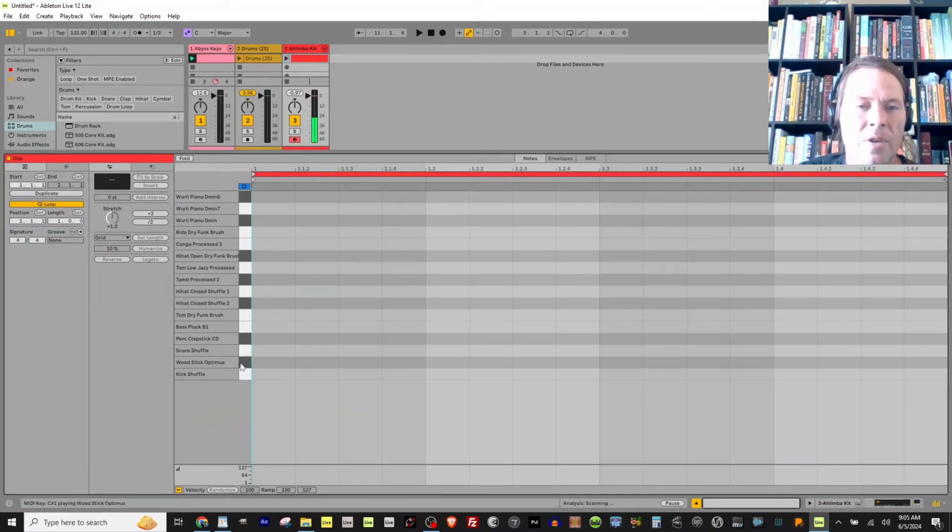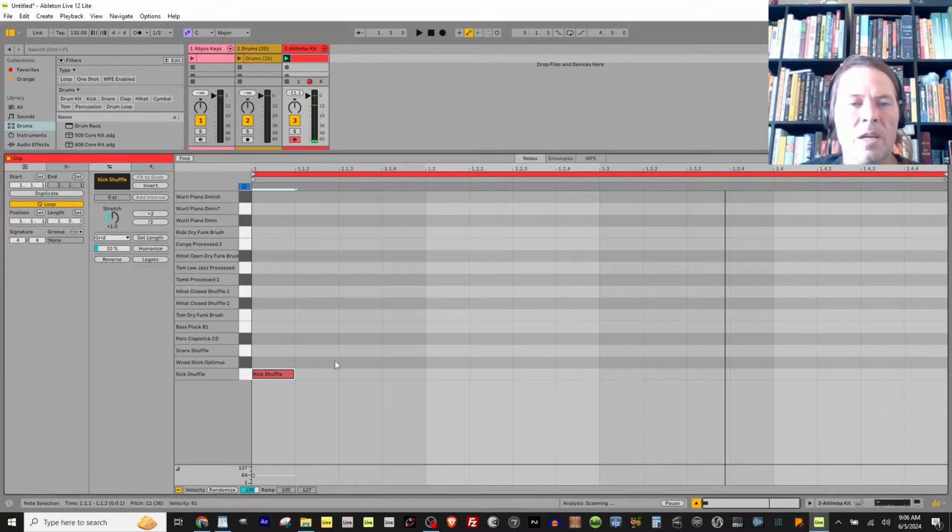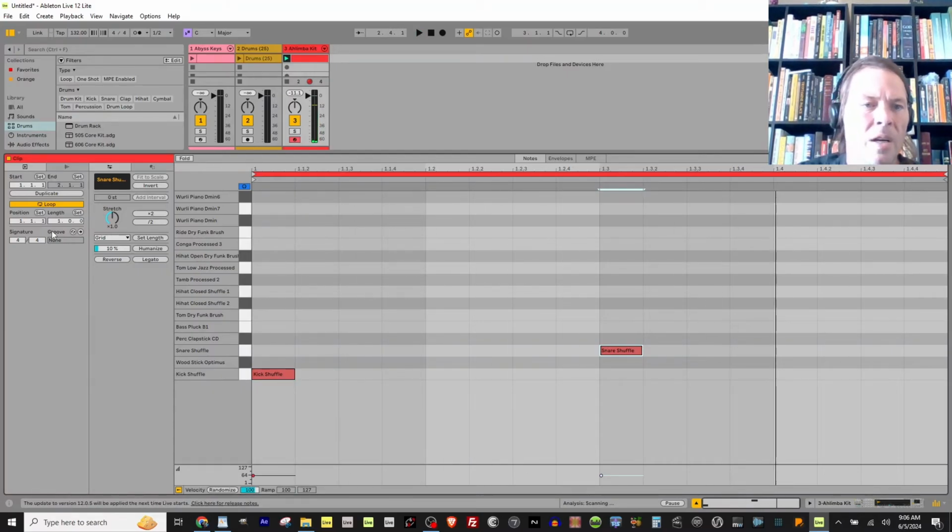We have our kick, wood stick it says, snare, perk, bass pluck. That's interesting. Okay, we've got all of our drum sounds, so we can start. Let's stop everything but these drums, and let's double click to put in some hits. Okay, let's put a snare here. Now, the length of this clip is a little low, so let's put the length of this loop to 2.